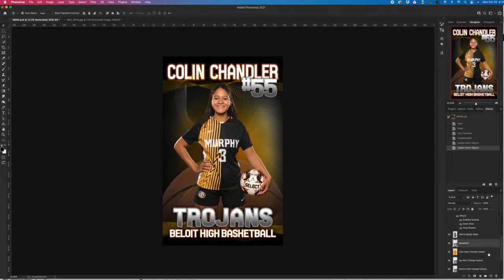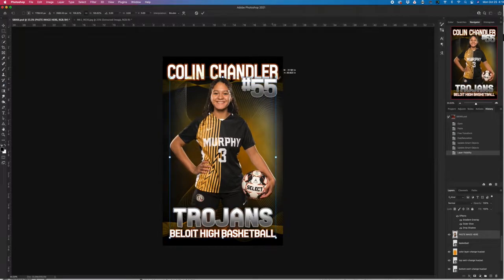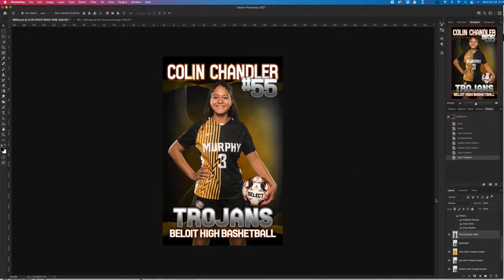We want to take the basketball out for this one because this is a soccer image, so we'll just hide that right there. I think I want to resize that player a little bit. There we go. Okay, so the last thing is we want the yellow to come out on the outlines on these text layers.